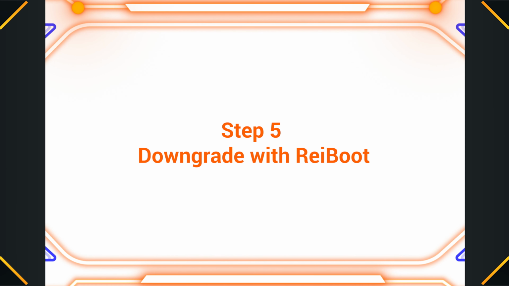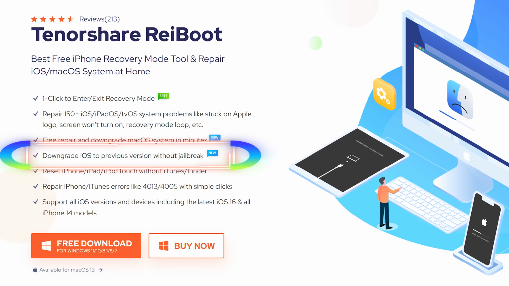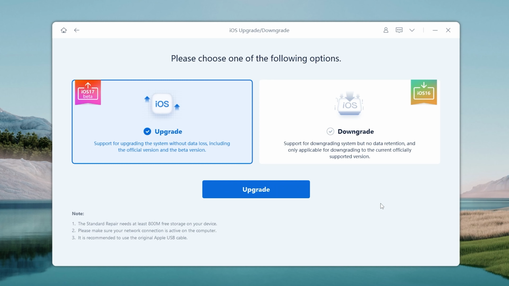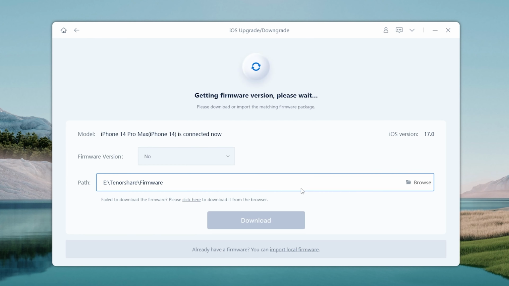Step 5. Downgrade with ReiBoot. If you have difficulties using iTunes, ReiBoot will be a nice alternative. Once you connect your device, click the Downgrade button. Choose Downgrade, then download the matching firmware.